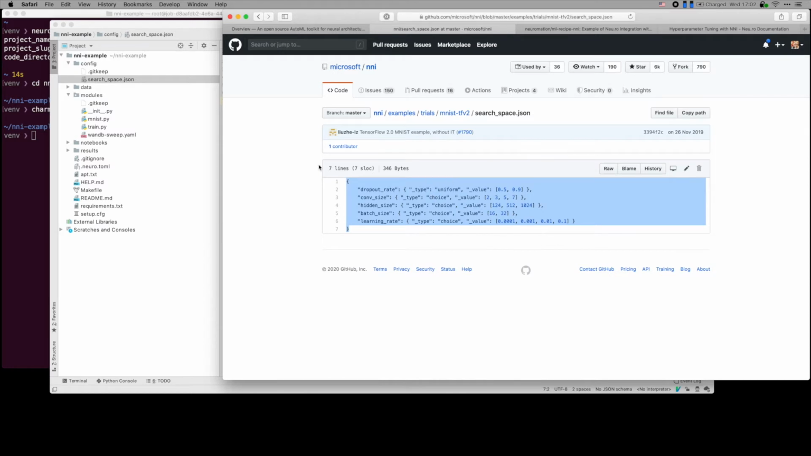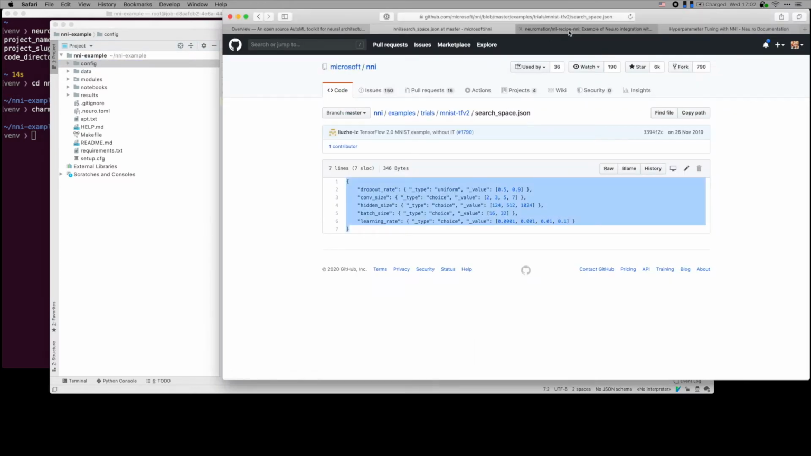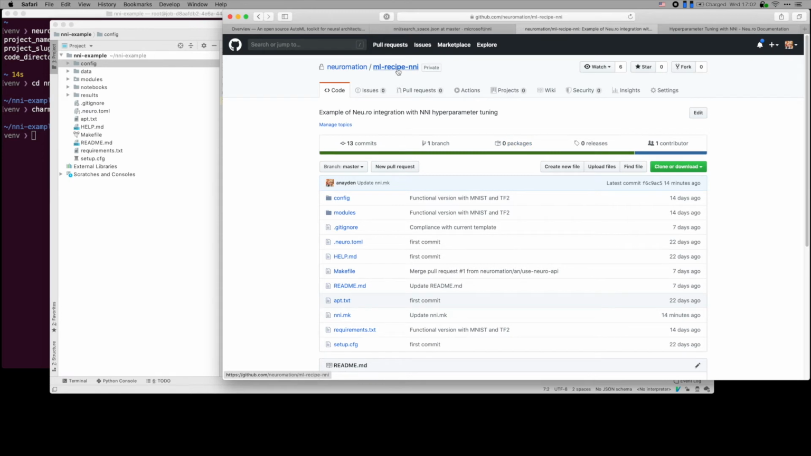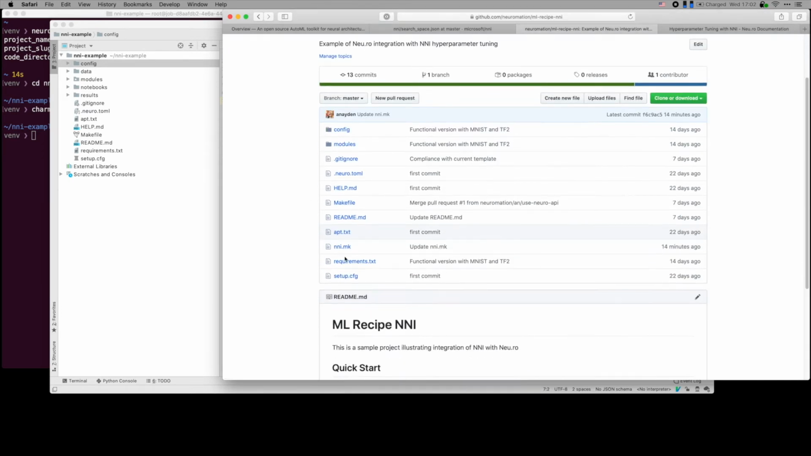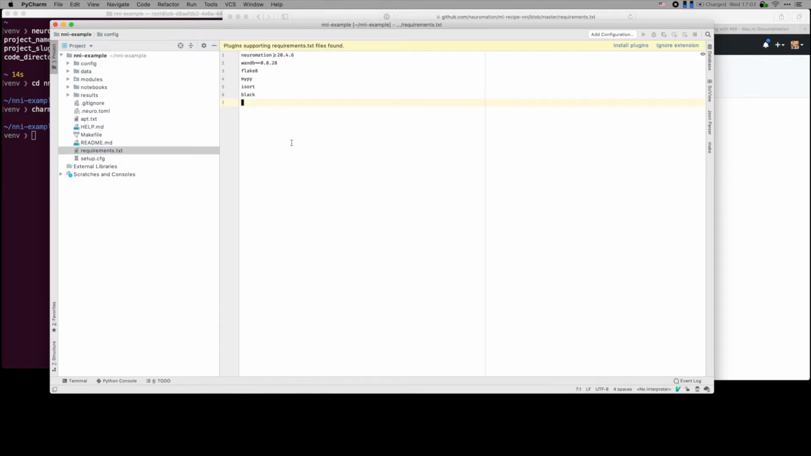Then I need to add some configuration and scripts that allow us to use NNI and multiple worker nodes with our project and with our platform. I navigate to the ML recipe NNI repository on the Neu.ro organization, and I start with adding some Python requirements. Just these three lines: Jinja2, aiodns, and NNI. I put them to the requirements.txt of my project. Jinja and aiodns are used by the script that generates NNI configuration, and that's just the NNI library itself.